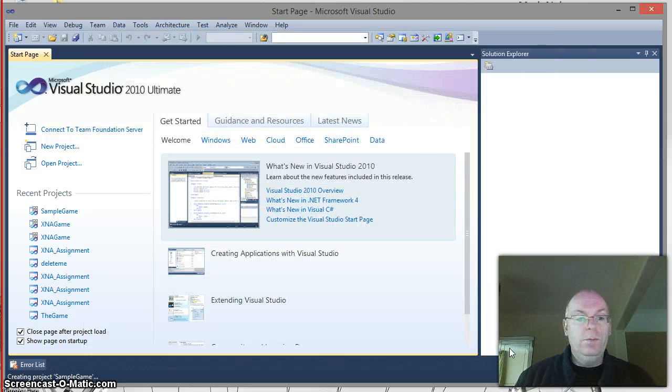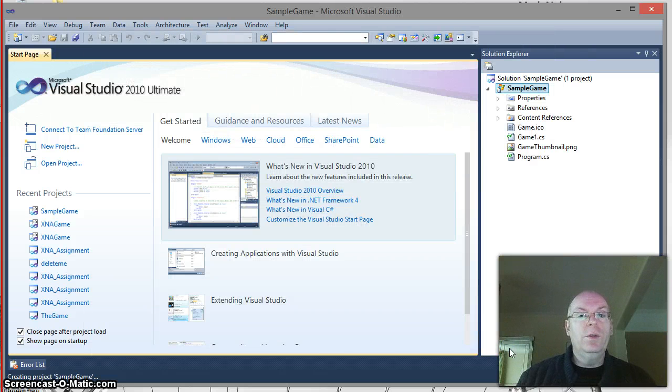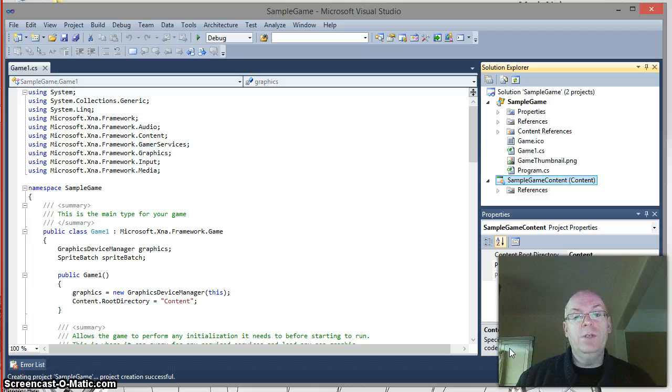Clicking OK will allow Visual Studio to do its normal activities, which is to create all the default files you need. Prior to this, you've probably used things like console application or Windows application, so you're used to this basic principle. Two things you need to note immediately you create the game. One is your solution has two projects. The sample game, and that is all of your C# files, and a sample game content.